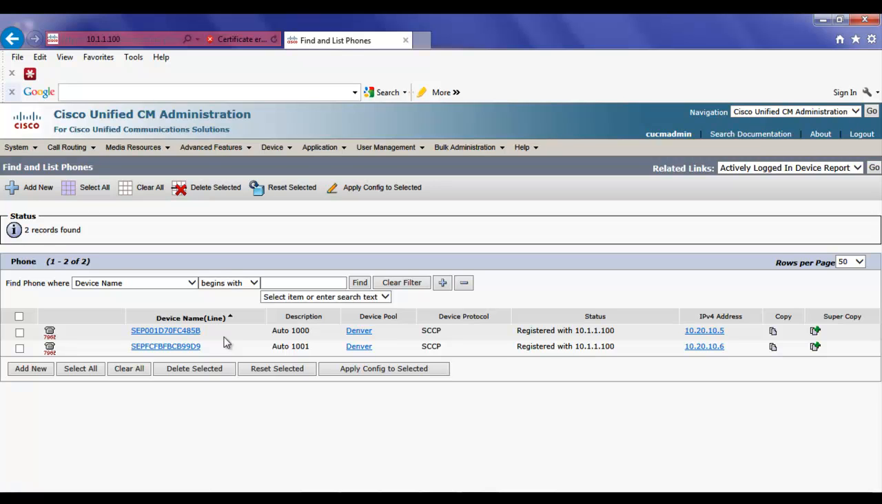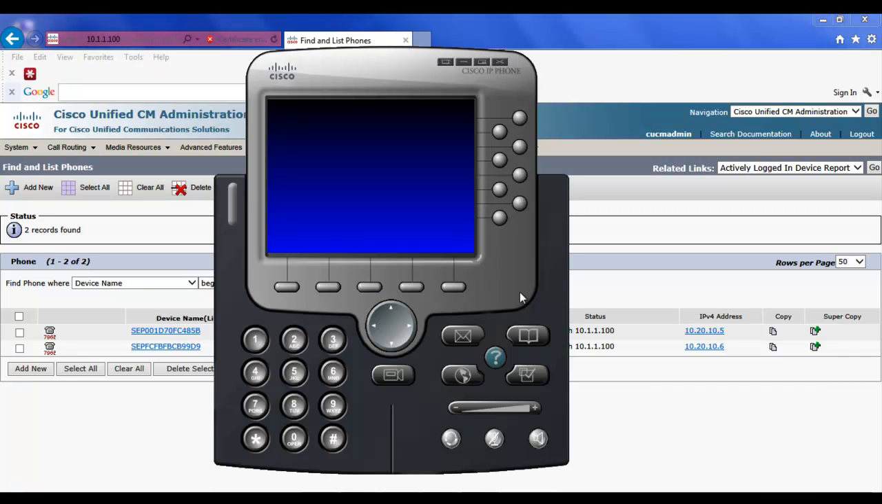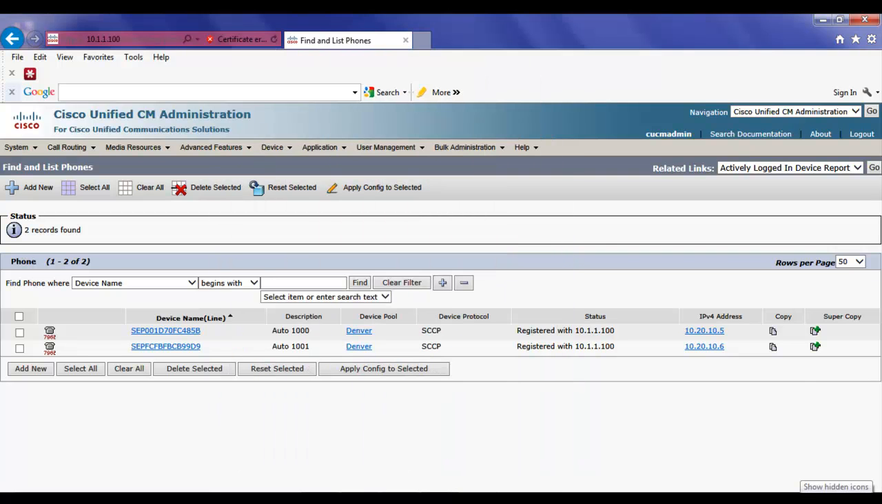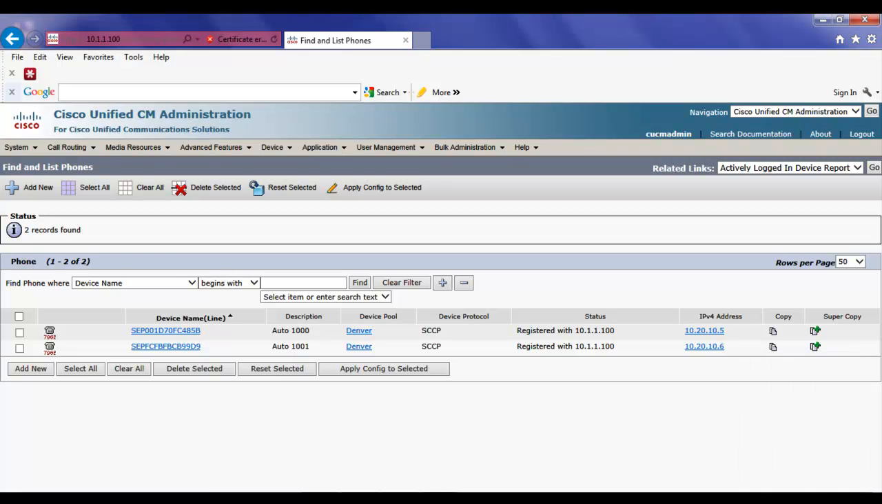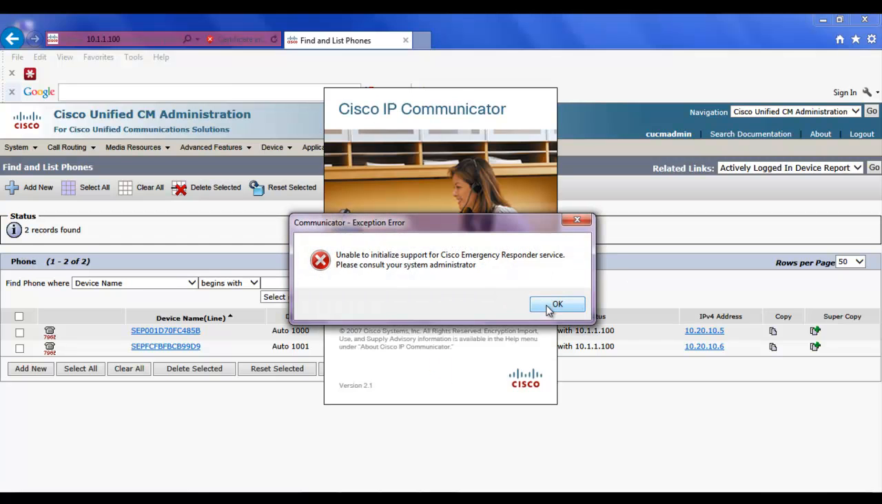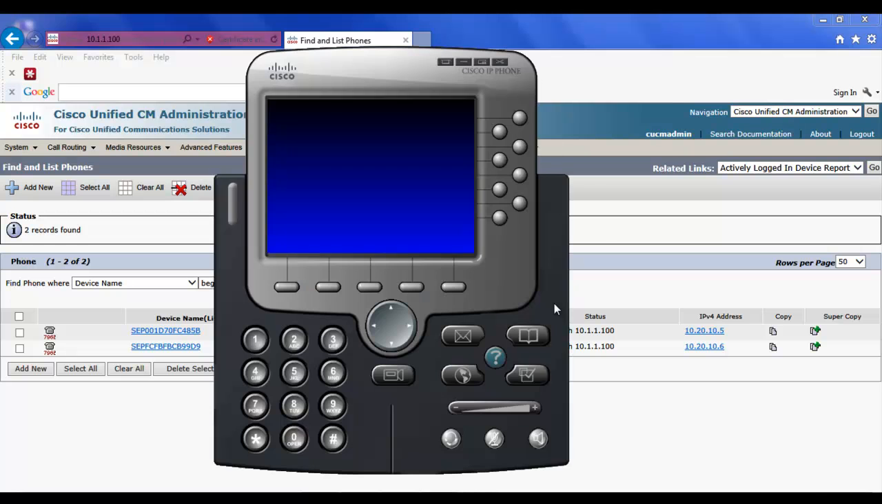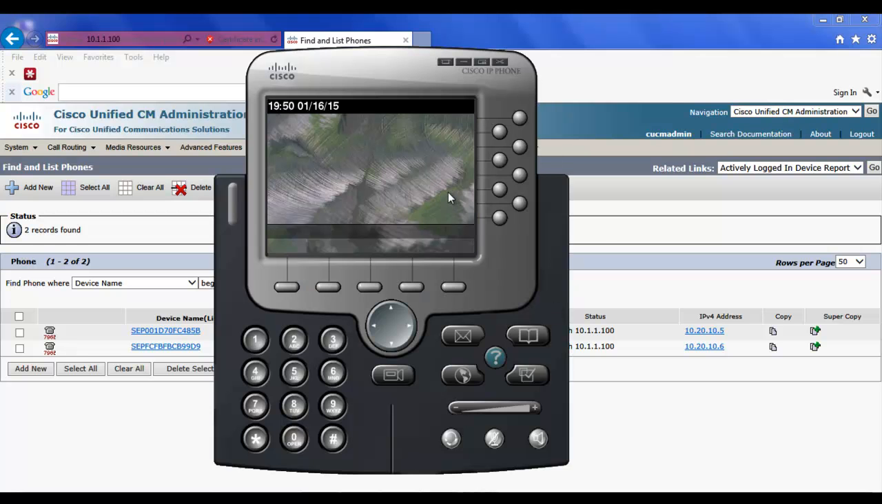I could, from either one of those phones, dial 4357 to start the self-provisioning process. And we'll give this phone a few more seconds. Doesn't look like it's wanting to do a whole lot. Maybe I'll restart it. We're not using emergency responder, so that's a normal warning. Looks like now it wants to come in and register.